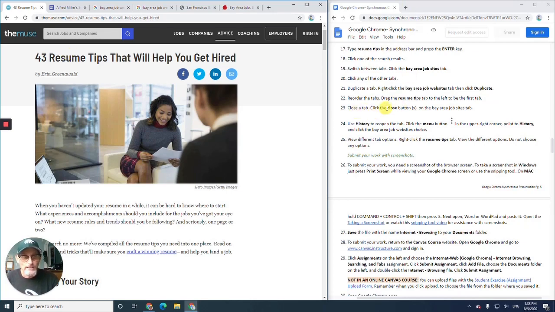Step 23, close a tab. Click the close button on one of the Bay Area tab sites. So we have an extra, obviously. I did that on purpose so you could practice closing.